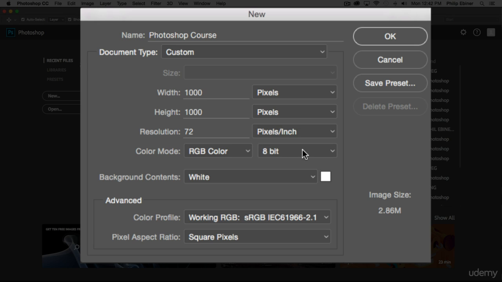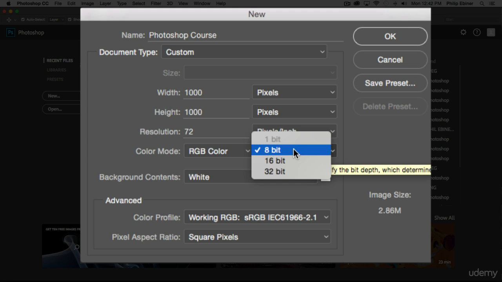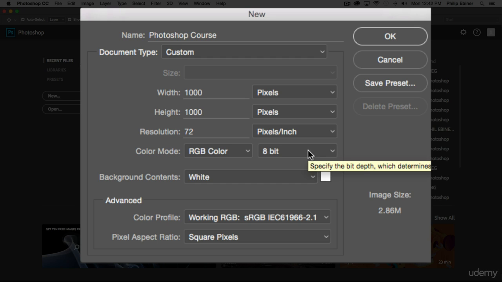This other option right here is 8-bit, 16-bit, or 32-bit. Now, I'm not going to go into too much detail because it gets kind of confusing, but basically what this means is how many shades of a color can you have within your photo that you're editing. 8-bit means that there are 256 shades of red, 256 shades of green, 256 shades of blue, which really means 16.8 million different colors that you can create or use in this project.